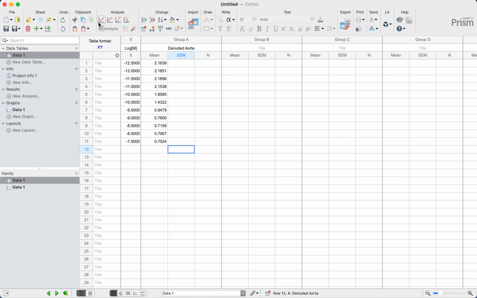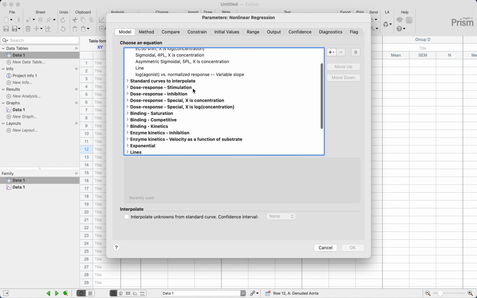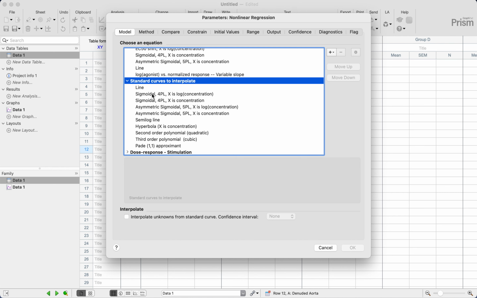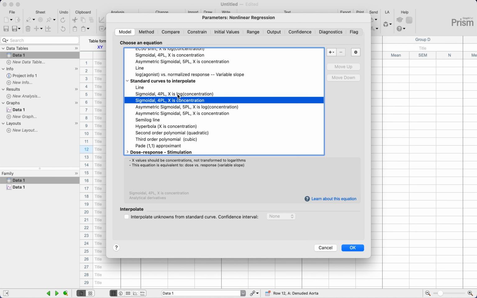And the y-axis here is just force of contraction. You want to go to Analysis and click Fit a curve with nonlinear regression, and then this will pop up. Go to Standard curves to interpolate, and then click this Sigmoidal 4PL, X is log concentration, because my x-axis was set to log concentration. But if your x-axis was set to concentration, then you would choose this one.